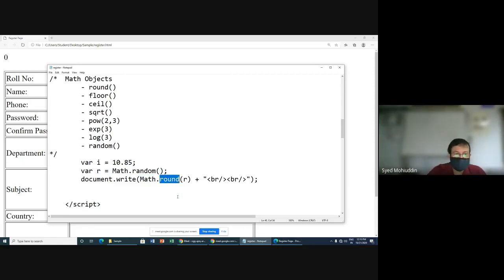But what about the other one? Can I use floor or ceil? If I use floor, I will always get 0. If I use ceil, I will always get 1. I want to generate an integer, some integer numbers. So how do I do that?